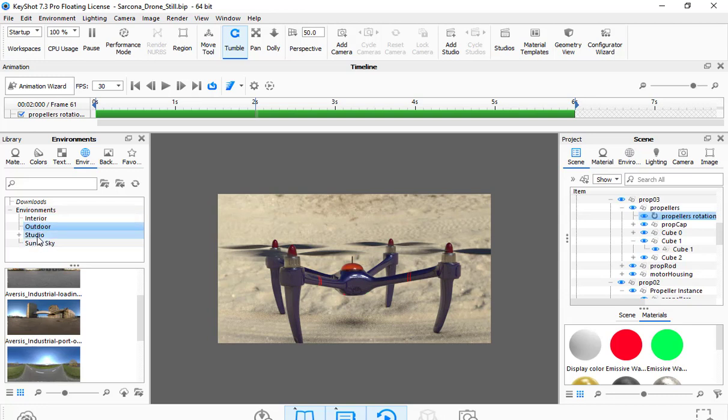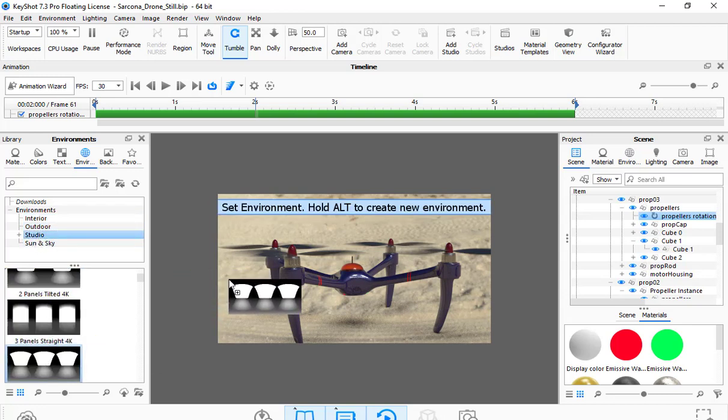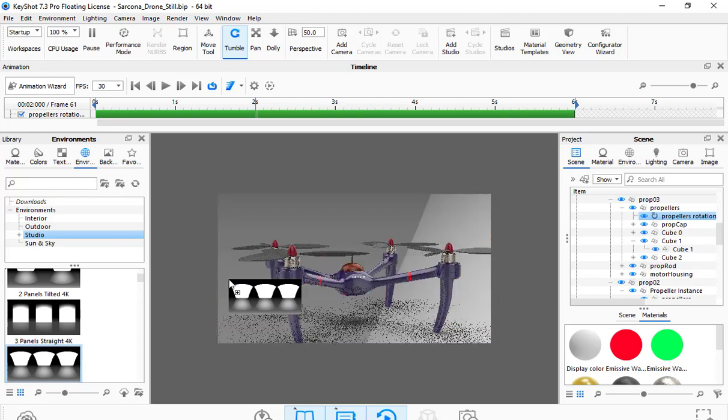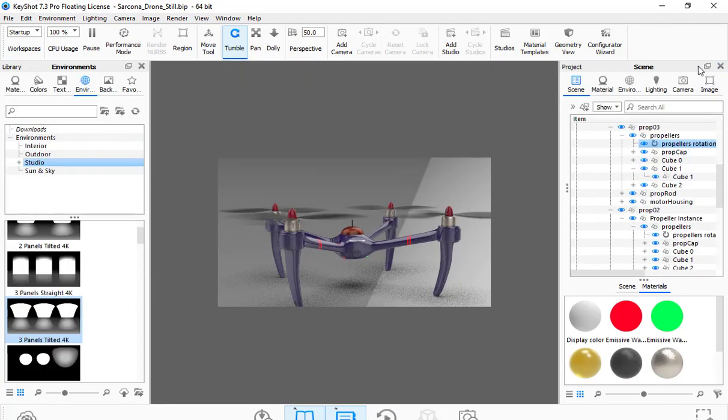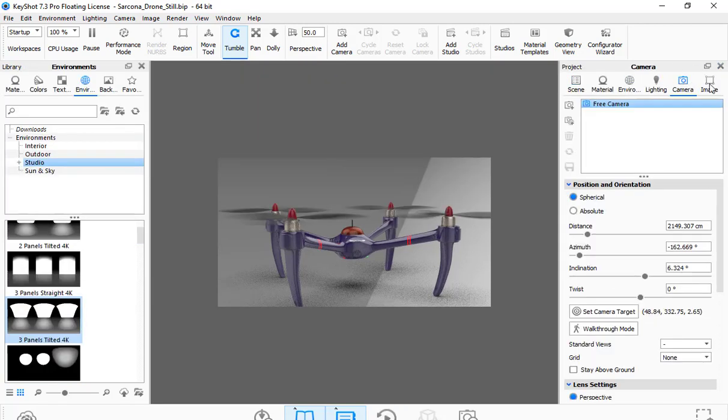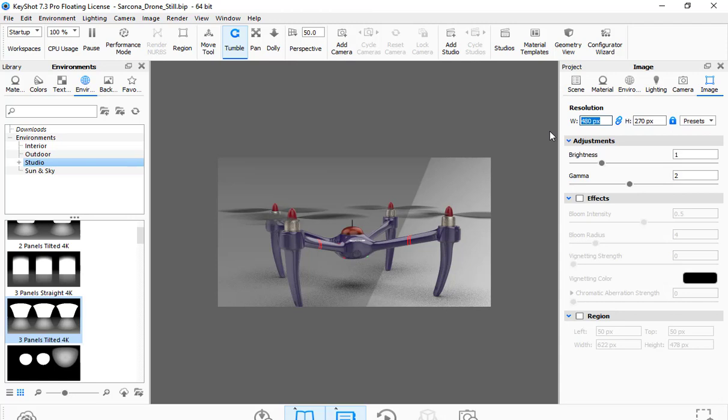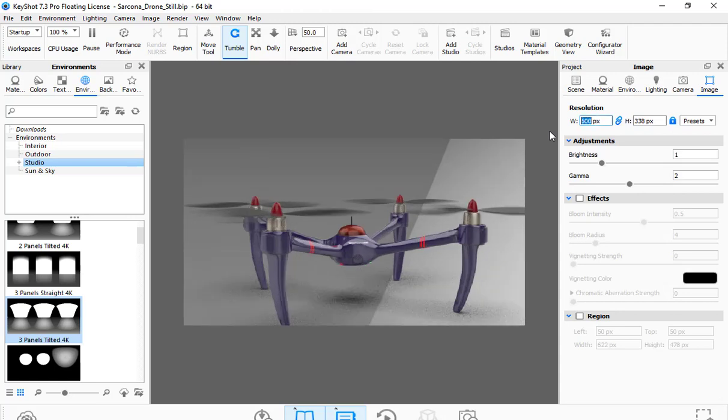For this one, you're going to do a studio, so you'll go to the studio ones, and you'll drop in a studio. Okay, I'm going to make my screen a bit bigger. I'm going to turn off the animation because I'm done with that. I'm going to go to my image, and I'm just going to make this, let's say, 600 for now. I'd probably go to 700.